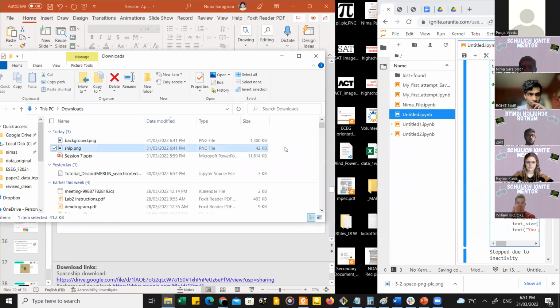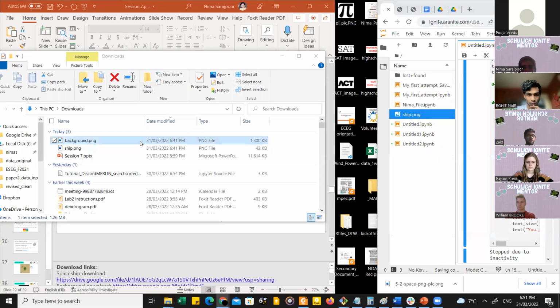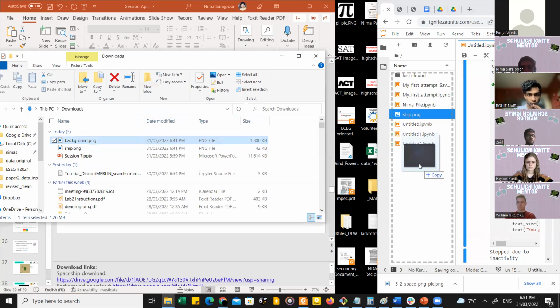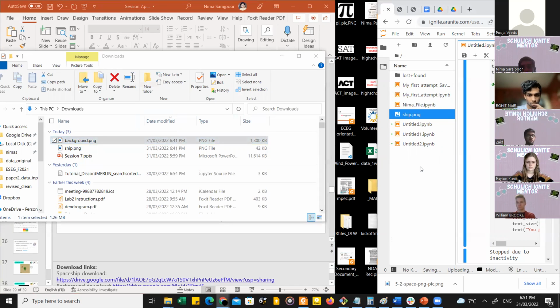I'm just going to drag and put it here. So you can see there's a sheep PNG file here, and then there's a background. What's happening here is that you are copying or uploading the file into this Ignite environment, so the Ignite directory now understands there are two files in the directory and you can easily use them in your code. Okay, what's happening here? It should have appeared. I'm just going to do it again one more time.